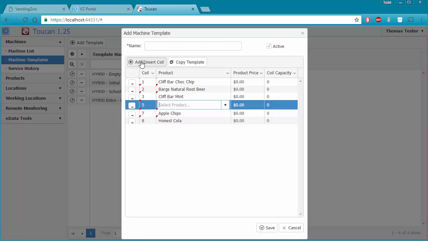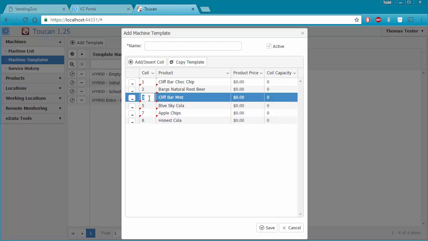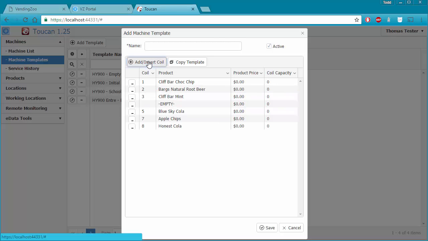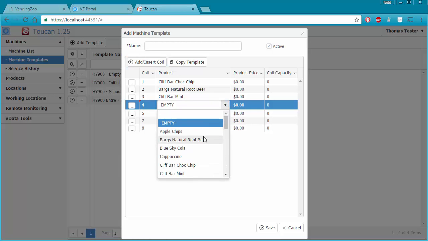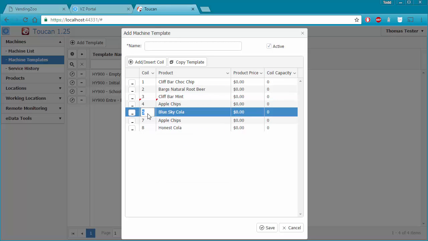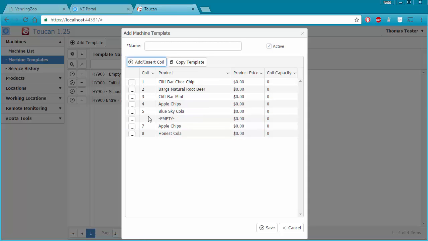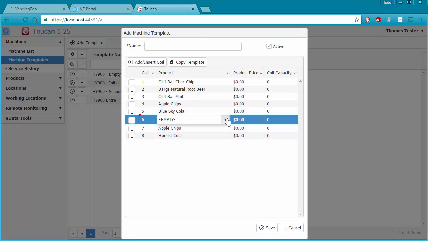So what we can do is use this Add Insert Coil button. And all we need to do is pick the coil that we want to insert a coil underneath. So I pick that coil, because I'm going to be inserting a coil underneath that one when I hit this button. So there's my new coil now underneath it. So now I can fix my template. So we just highlight the coil that we want to put the coil underneath, say Insert, and it adds that new row for us. So we can add that new row into our template.